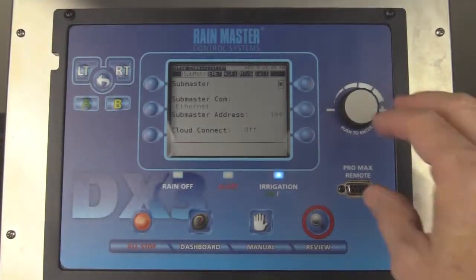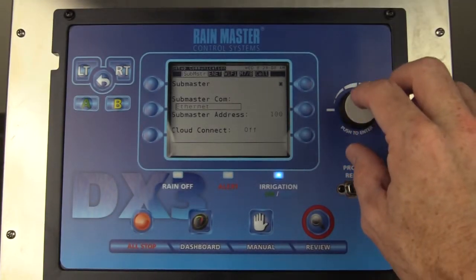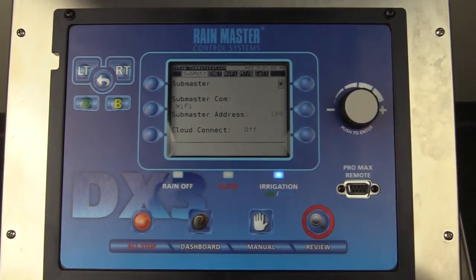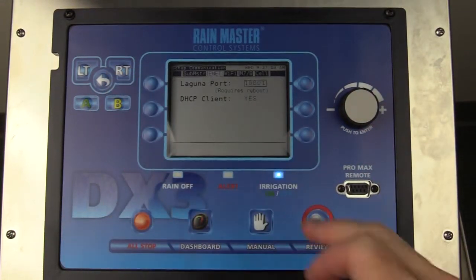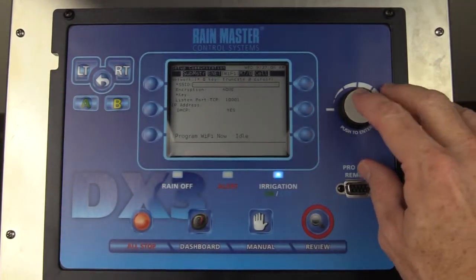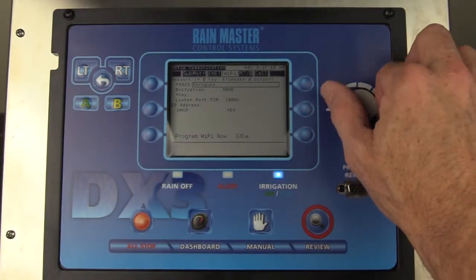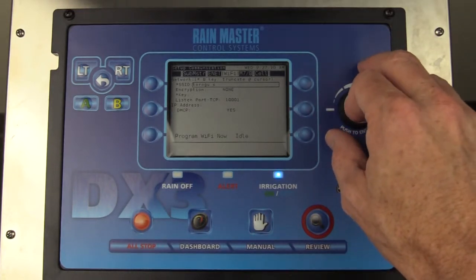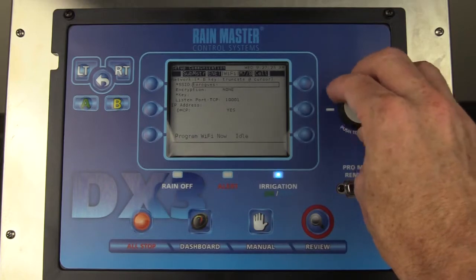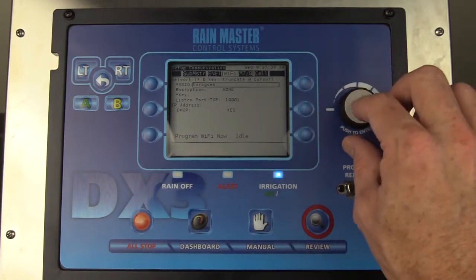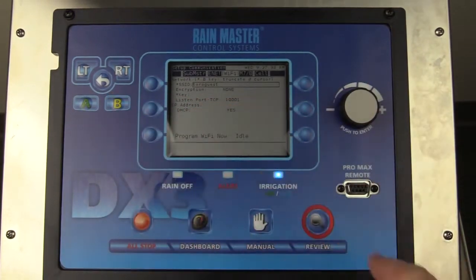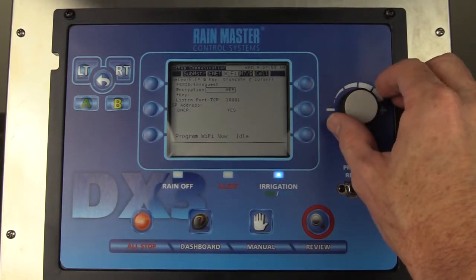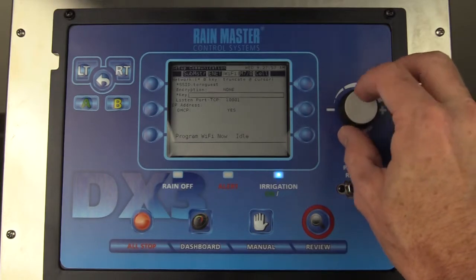For Wi-Fi communication, select Wi-Fi from the Submaster COM method, and then use the RT button to get to the Wi-Fi setup screen. Like a smartphone, the DX3 must connect to an available Wi-Fi network. Use the control knob to manually enter the name of the Wi-Fi network into the SSID field. When finished, press the B button to confirm your entry. Set the encryption type to the proper setting. Again, if unsure, talk to your network administrator.